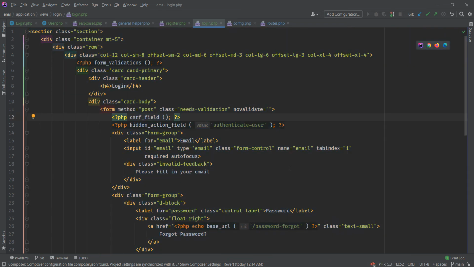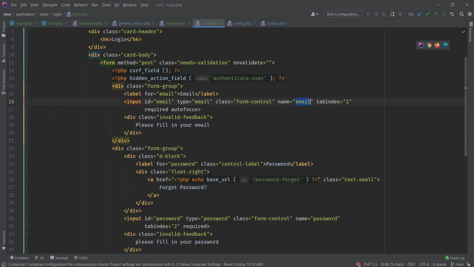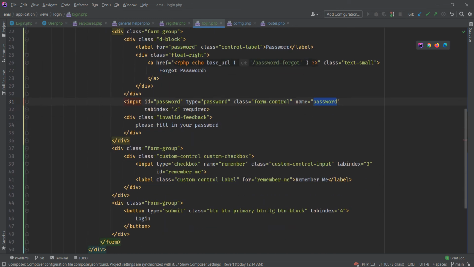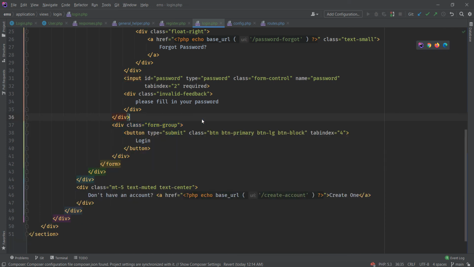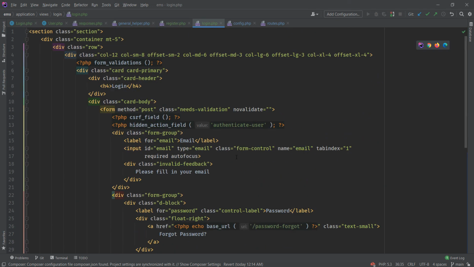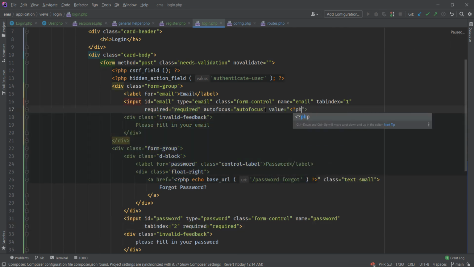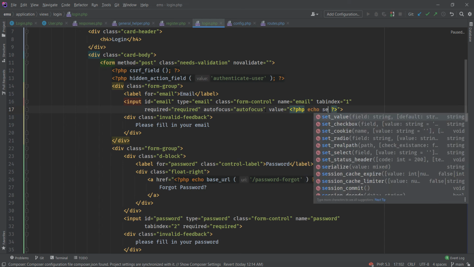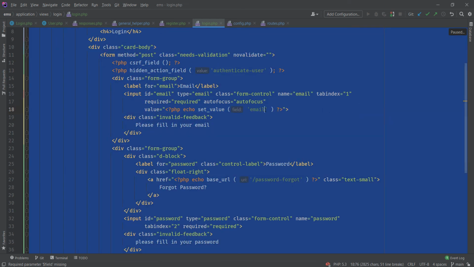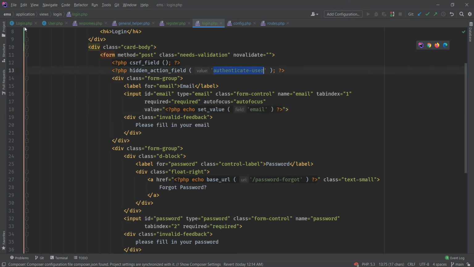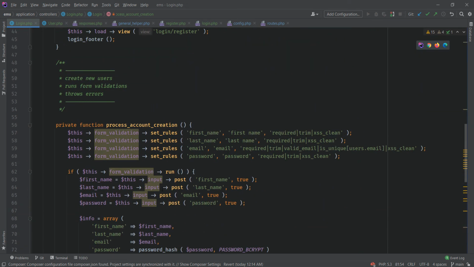And one more thing is basically the email and the password where we have. All right, so this is the password, and remember we do not need it, just remove this one from here. And for the required, obviously it is required and it should autofocus. For the passwords, it is also required. And one more thing, why don't we set the default values. So echo set_value to email. All right, so we have authenticate user.